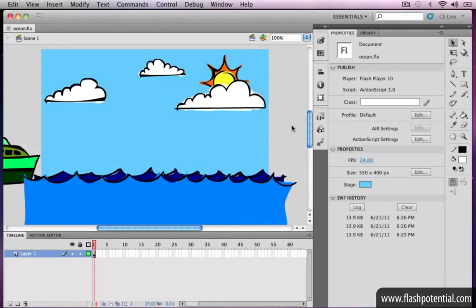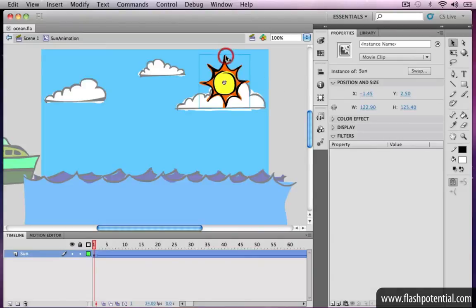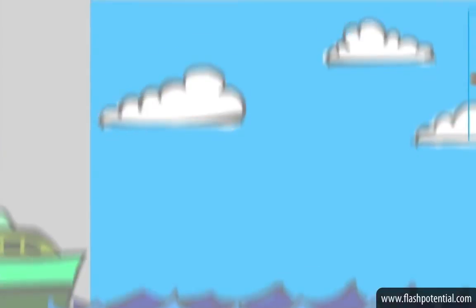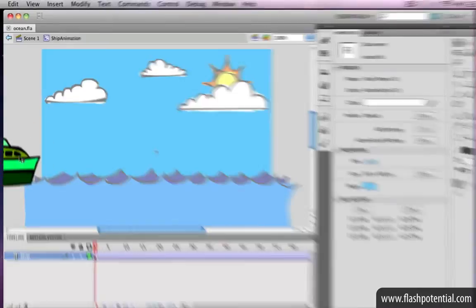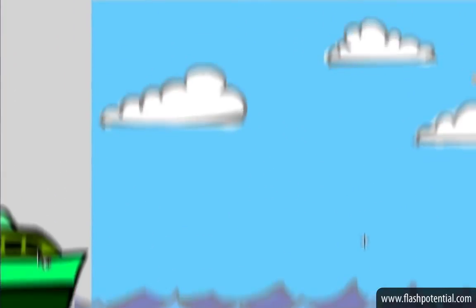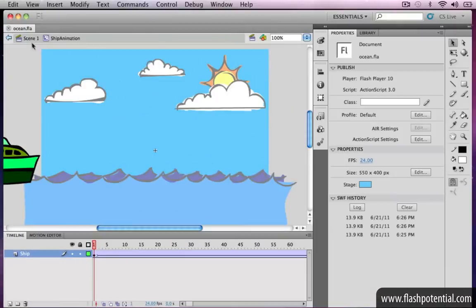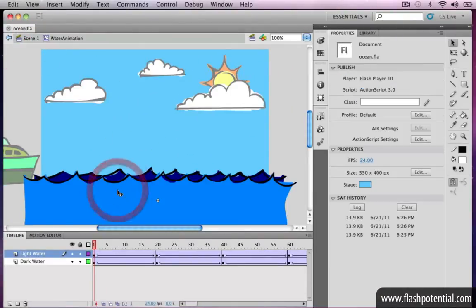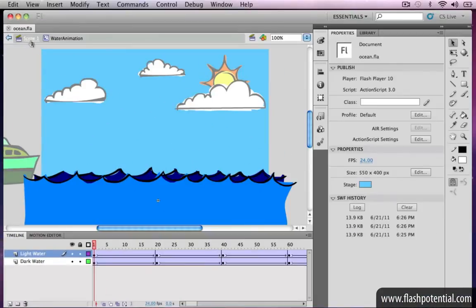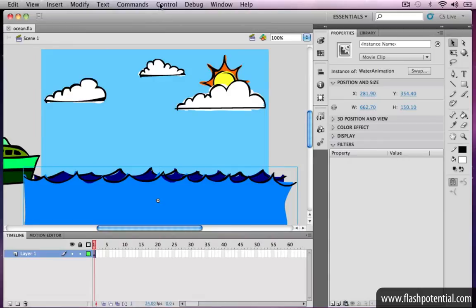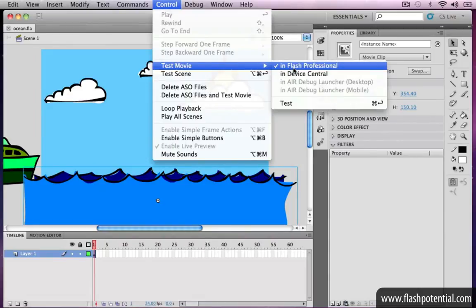Here's another example that has even more movie clips that have the animation nested inside their respective timelines. Here's an instance of the sun animation symbol. And this is an instance of the ship animation symbol. This one is an instance of the water animation symbol. When we test the movie, this is what we have.